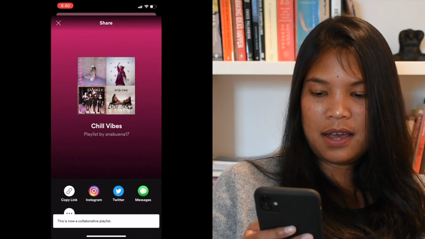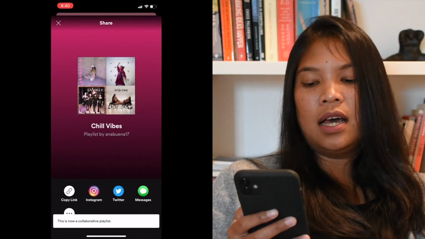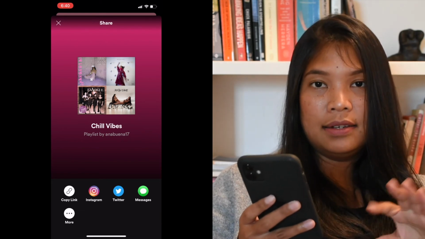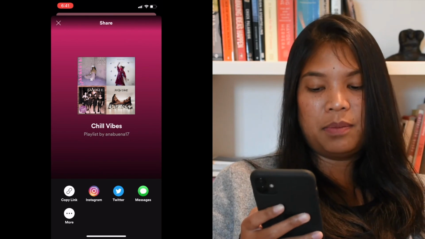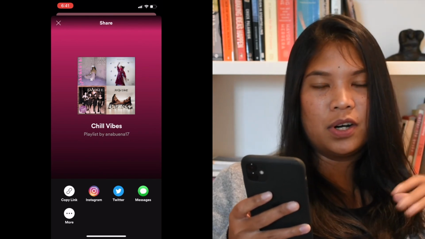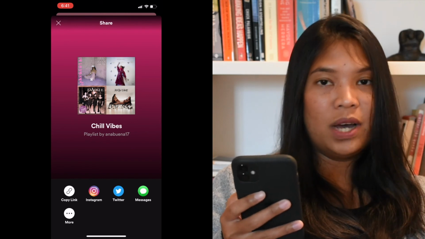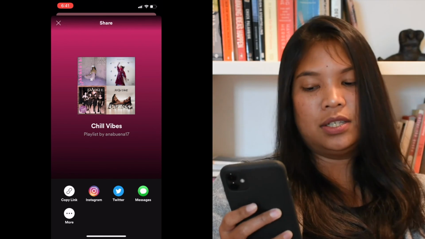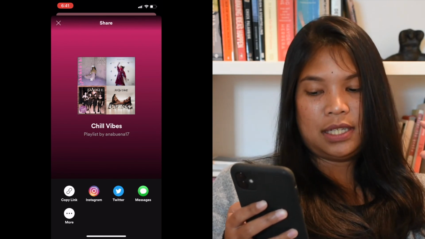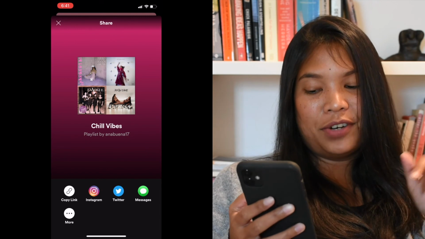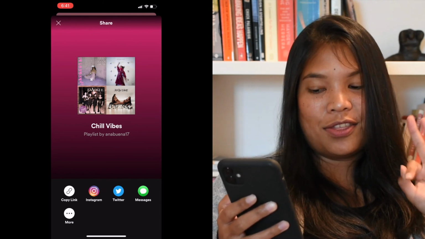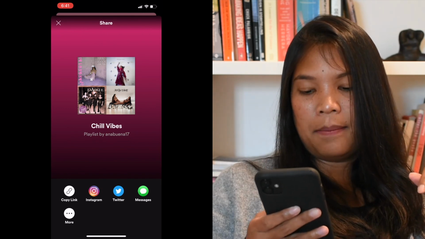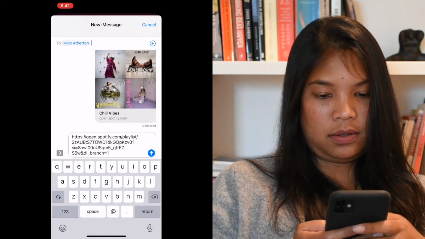All right, so now it's giving me options on how I want to share it. I can copy the link, love that. So if I want to just copy and paste the link to a text message or to other apps that are not here, like WhatsApp or Discord, any other messaging app, I can certainly do that. Instagram, Twitter, messages, and these are probably the three sharing mechanisms that I use the most. So I'm gonna go ahead and click messages. I'm gonna go ahead and share this to my boyfriend.